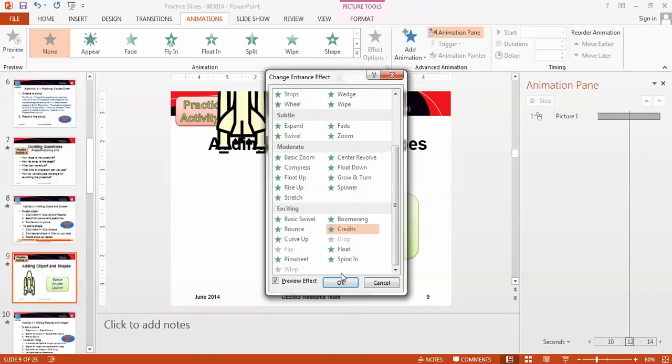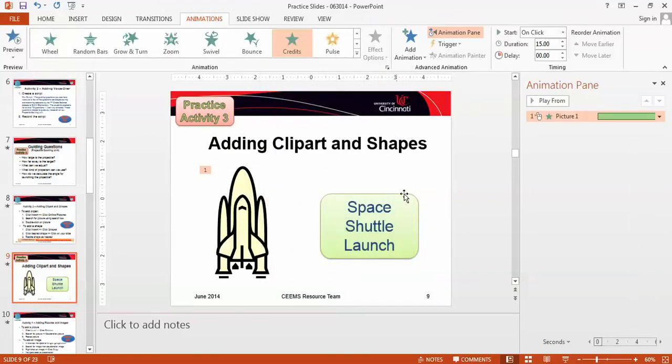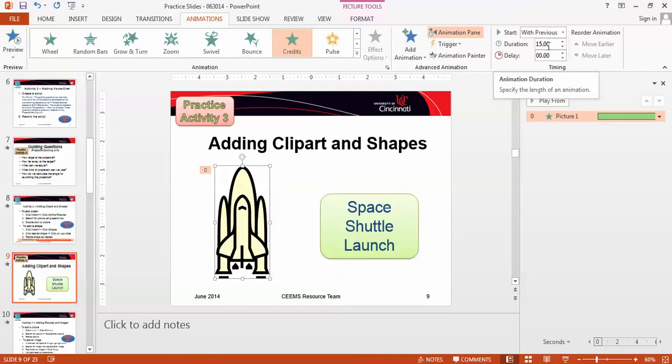There are other ways to do this that you'll see in one of the later videos. So I'm going to click OK. One of the things you can do also is you can set it up to do this automatically when the screen comes up. So let's just do that. I'm going to tell it to start with previous. It took a little bit of time to get across the screen. Let's make this about 8 seconds. And what that will do is it will fly across the screen in about 8 seconds. So let's just adjust this down to 8.